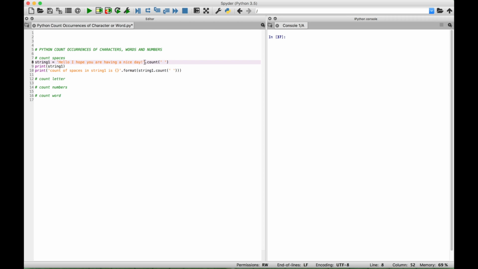Let's go ahead and delete this count function at the end of string 1. Now let's go ahead and select our second print statement and run it, and you can see we get our string with the information and the count that says count of spaces in string 1 is 8.